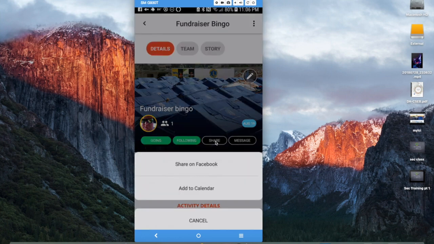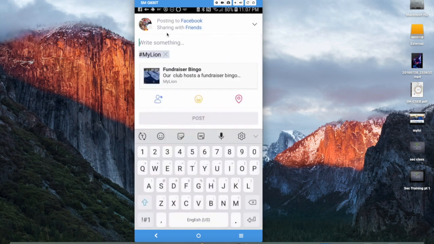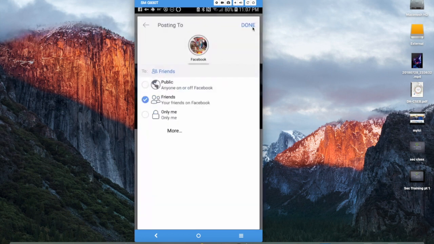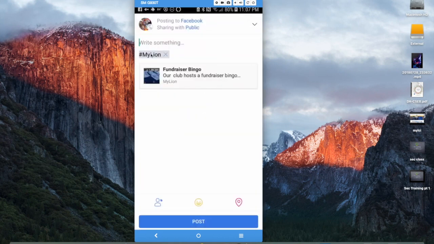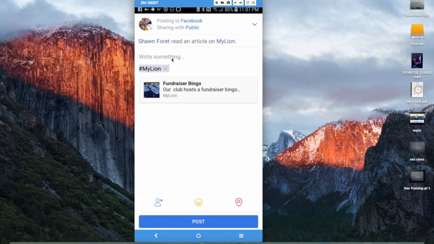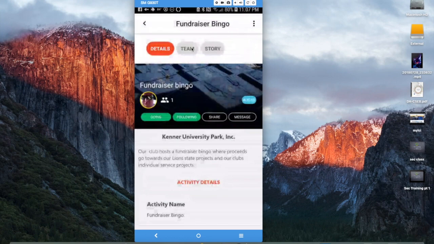And if I wanted to share it, for instance, if I wanted to share it on my Facebook, I can click share to Facebook and it'll post it. I can share it to anyone and click done. And you can see it puts a hashtag of my line in there. It's now posted to my Facebook.